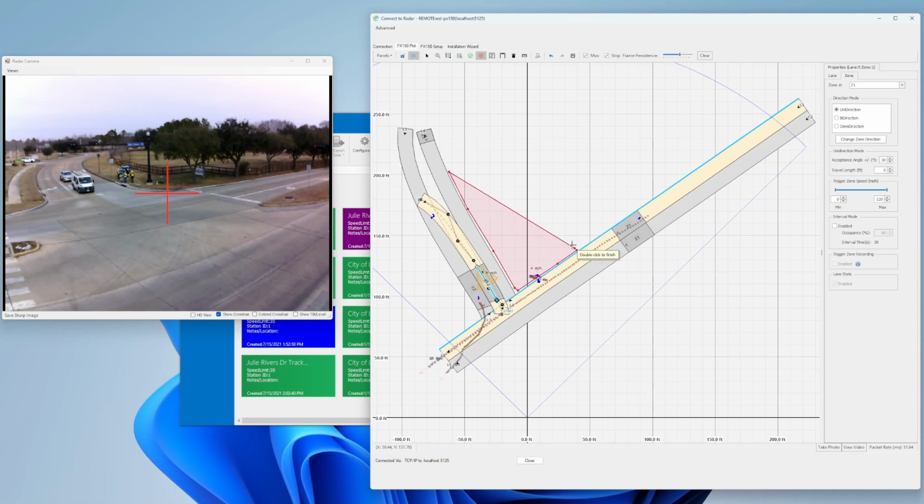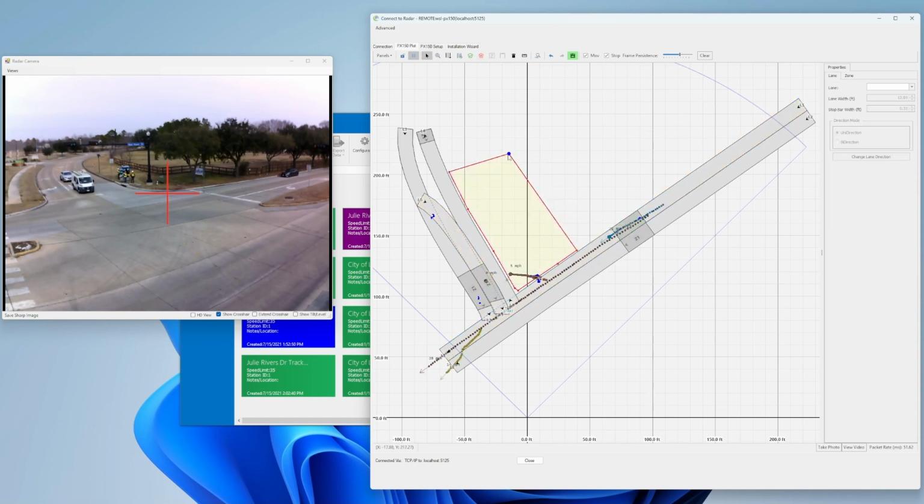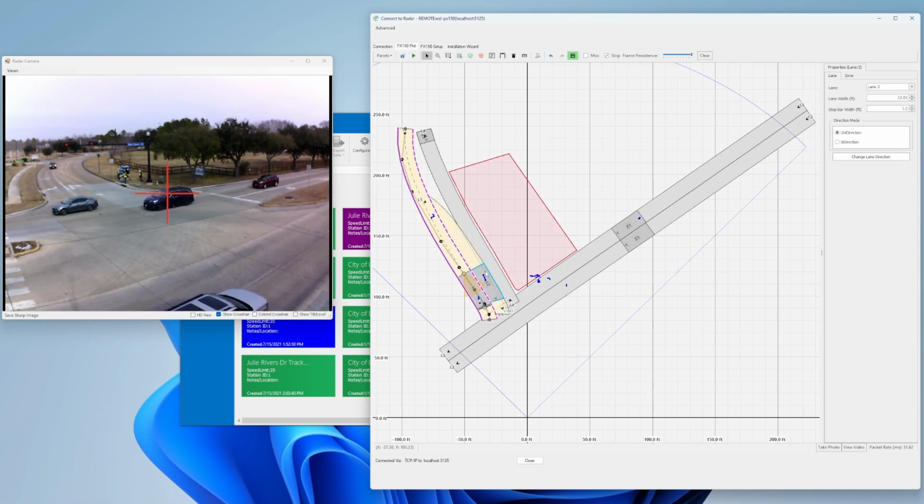Click the Save button at the top after adding each lane or making changes to the lane. Click on the lane and then the Add Stop Bar button to add a stop bar to the lane. Stop bars are for visual representation only. Click on another lane and repeat the process for all of the lanes.